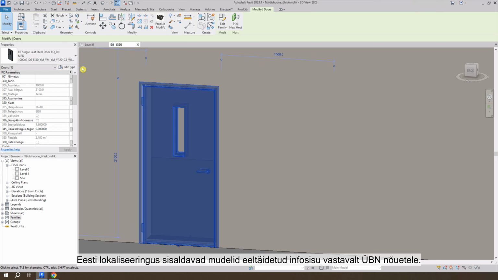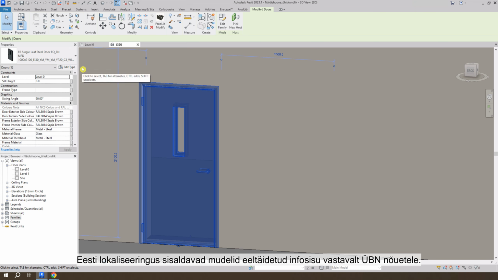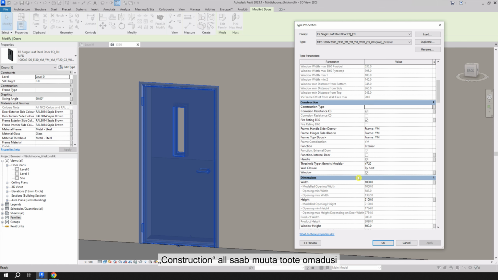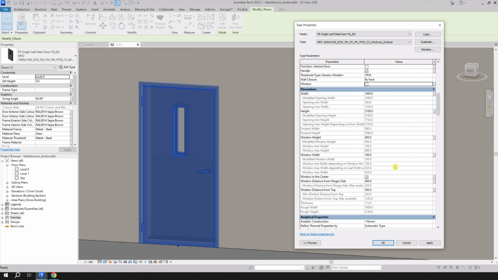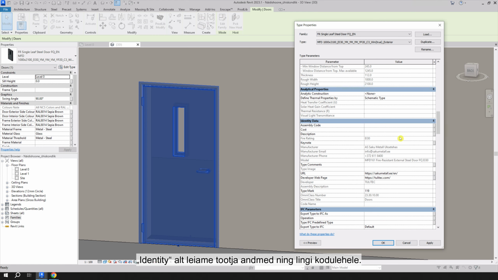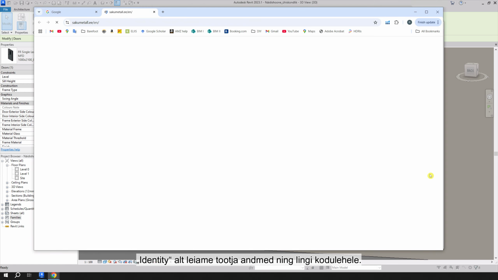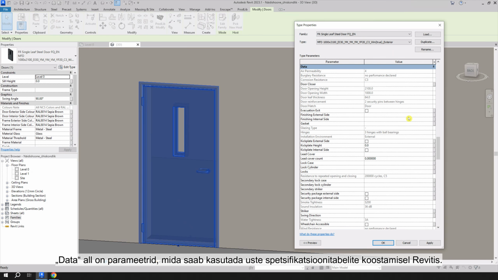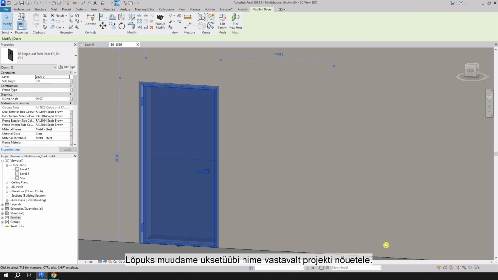In the Estonian localization, the models include pre-filled information based on national BIM requirements. Each model lists its product limits under constraints, allows you to modify properties under construction, and lets you adjust measurements under dimensions. The Identity section provides manufacturer details and a quick link to the website. Under Data, you'll find parameters that can be used to generate door specification tables in Revit. Finally, we'll rename the door type according to the project requirements.